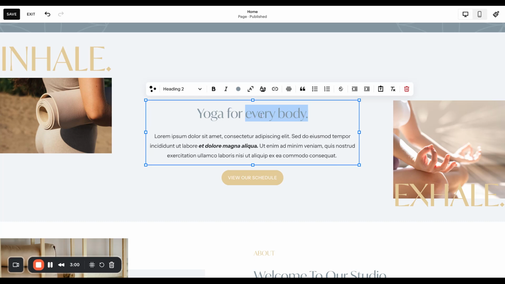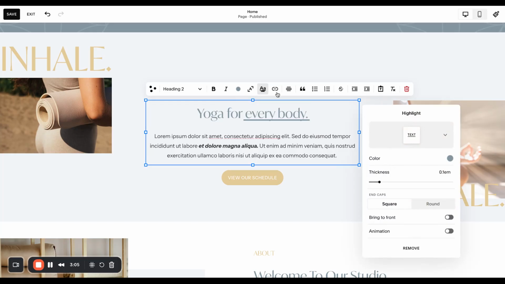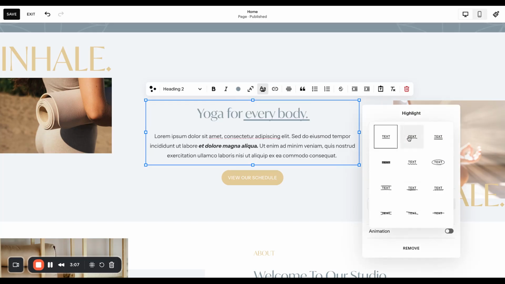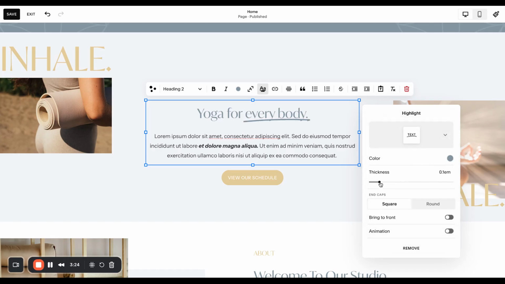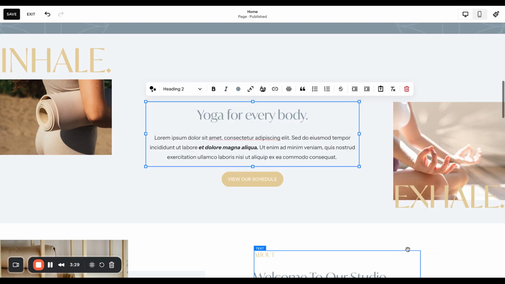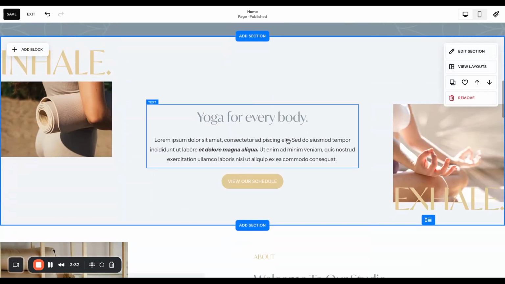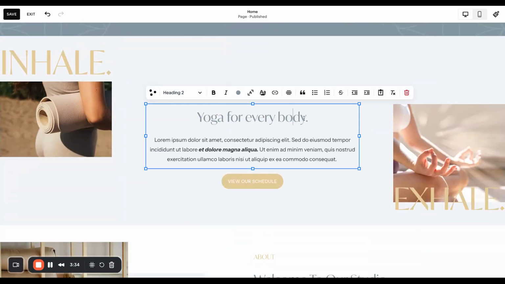Another feature that you might want to use is the A with the squiggle underneath. This is a highlight feature, so if you click on it and then underneath text here, you'll see there's some different styles for a highlight. You can have a circle, an underline, a highlight over here. You can X out some text. So there's lots of different options to choose from. You can click on one, change out the color, change the thickness here. You can turn on an animate feature, or you can just remove it.